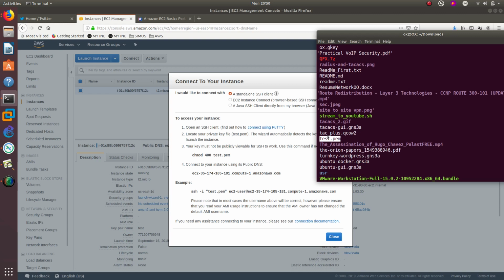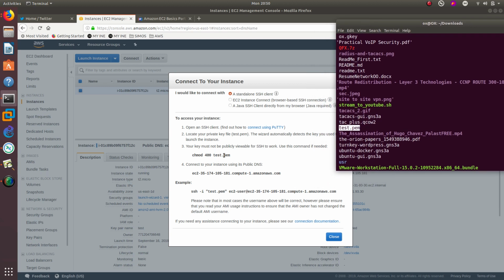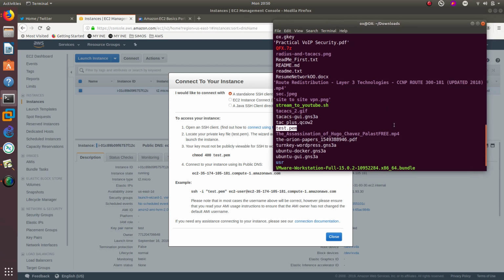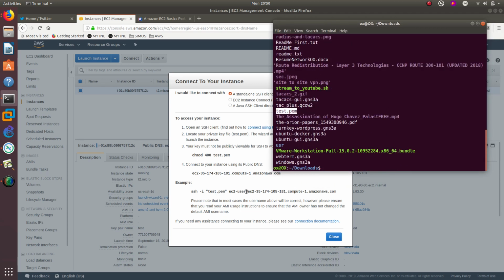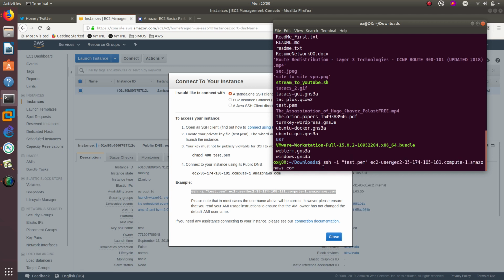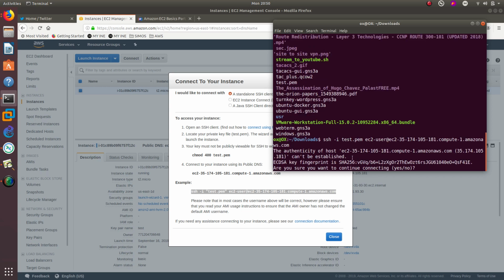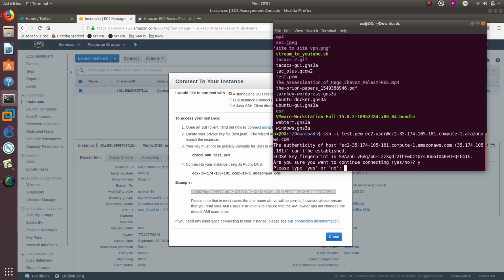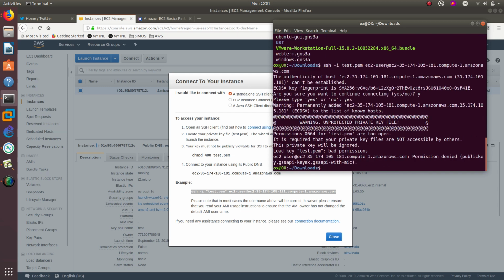The first thing that I need to do is change the permission on it. You need to change that permission to 400, because if you try to connect without it, it won't let you do it. Let's go ahead and try it, and you guys are going to see that it's not going to let us connect. Let's copy this right here and paste it, and you need to be in the directory where your key is. Otherwise, it won't work. Here we go, let's try to connect to it. As you can see, the authenticity of the host cannot be established. Are you sure you want to continue? Please type yes. Yes.